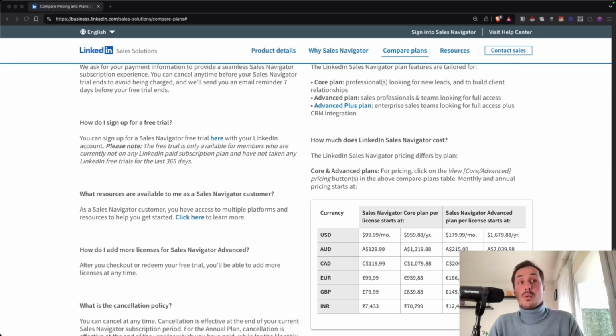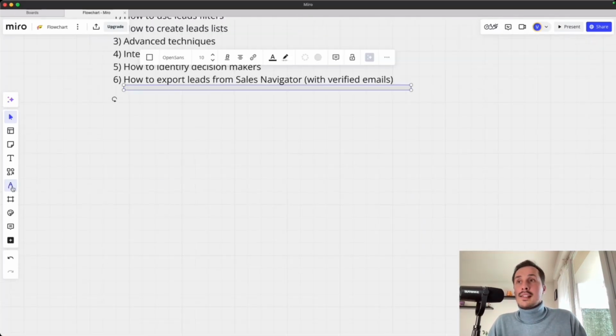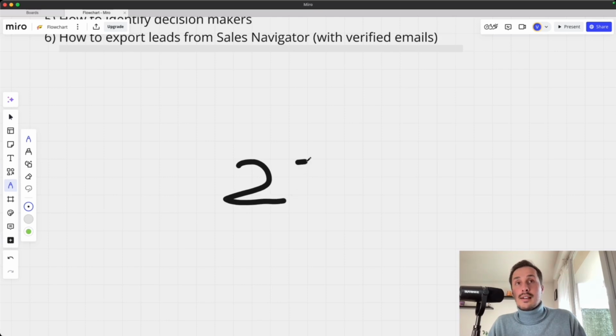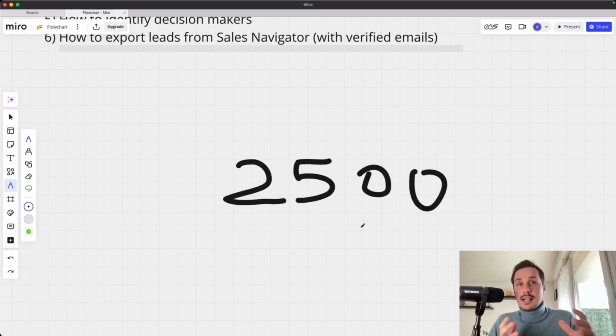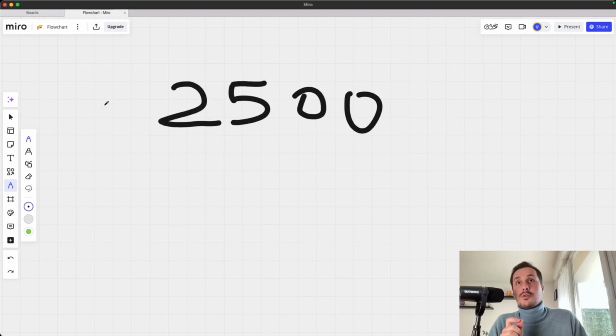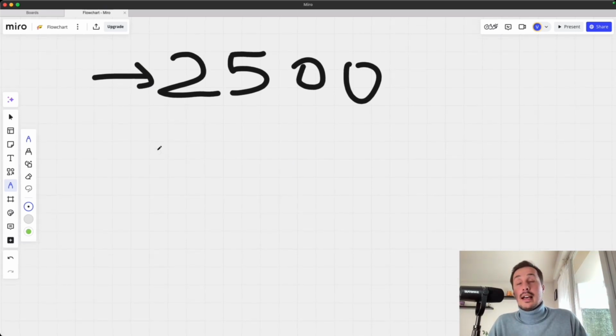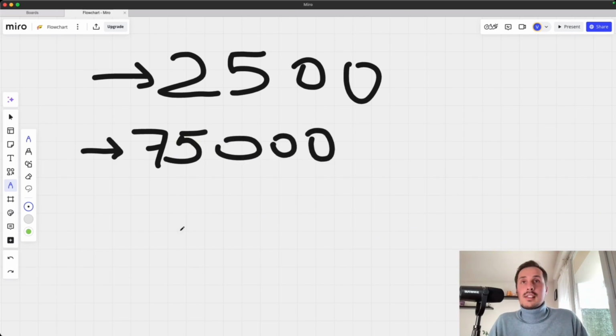I know that when you are a small company, it looks a bit expensive, but I want to show you that with Sales Navigator, you can get a lot of leads for a very small price. I will show you some numbers. With Sales Navigator, you can export up to 2,500 leads per day. That's the limit. So if you export 2.5k leads a day, at the end of the month, you have 75,000 leads that you can reach out to. I think that for $99, it's worth it. And when you compare Sales Navigator to the other tools, it's a no-brainer.